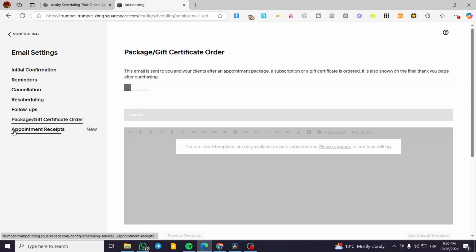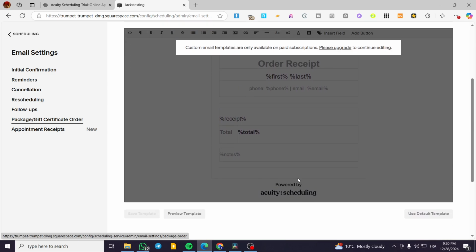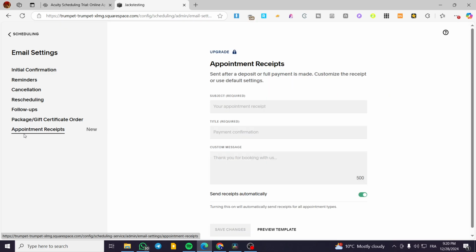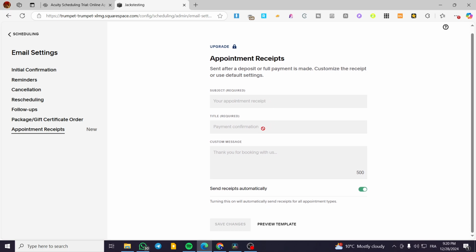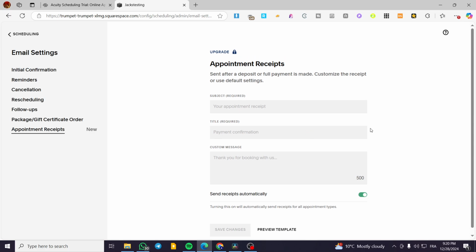Now for the package and gift certificate order, you're going to put this as a standard. This is only for order receipts. And finally, for the appointment receipts, you're going to see that we have this appointment receipt. It is going to have a subject, a title, and a custom message, and here you are going to preview the template, which is going to be a subscription or appointment receipt that they are going to have for, let's say, a refund or reimbursement from their companies or something like that.